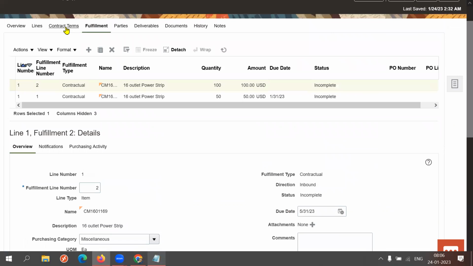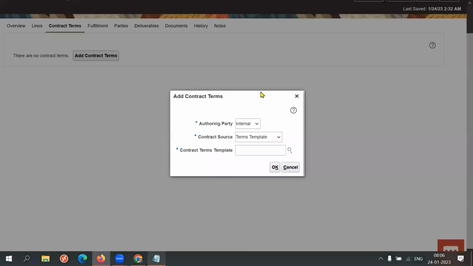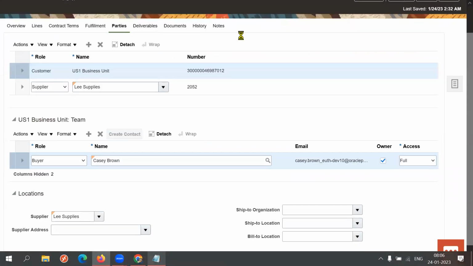And you know the contract terms tab, right? This you understood, contract terms. We will just add the template that's already available in the demo instance. I'll show you how to create a terms template. And the parties, it's company and supplier parties, and deliverables.